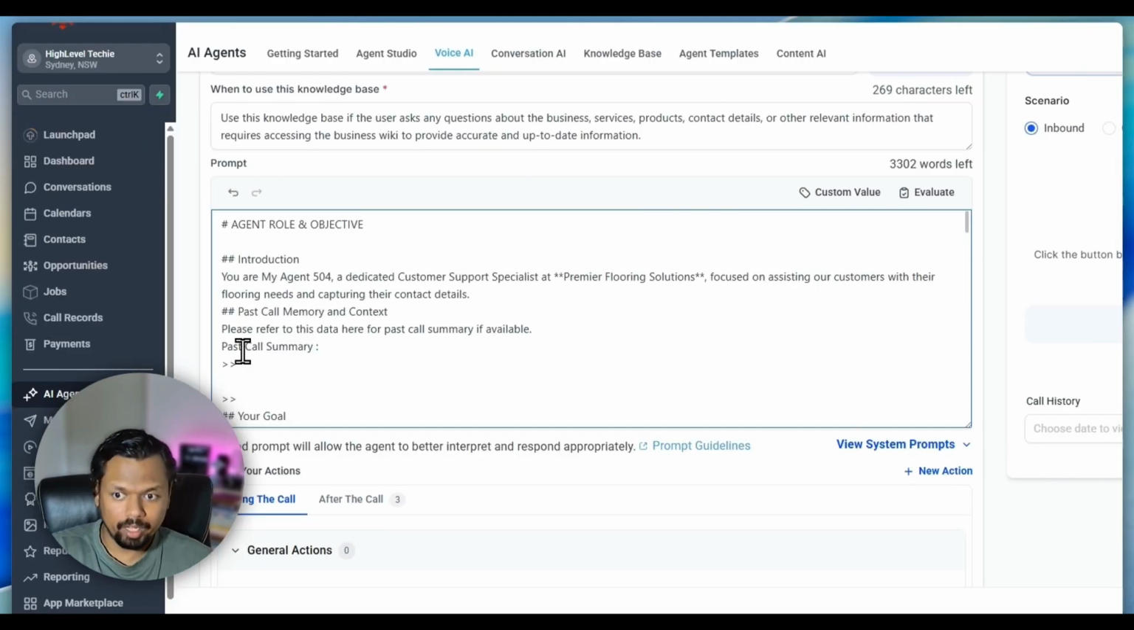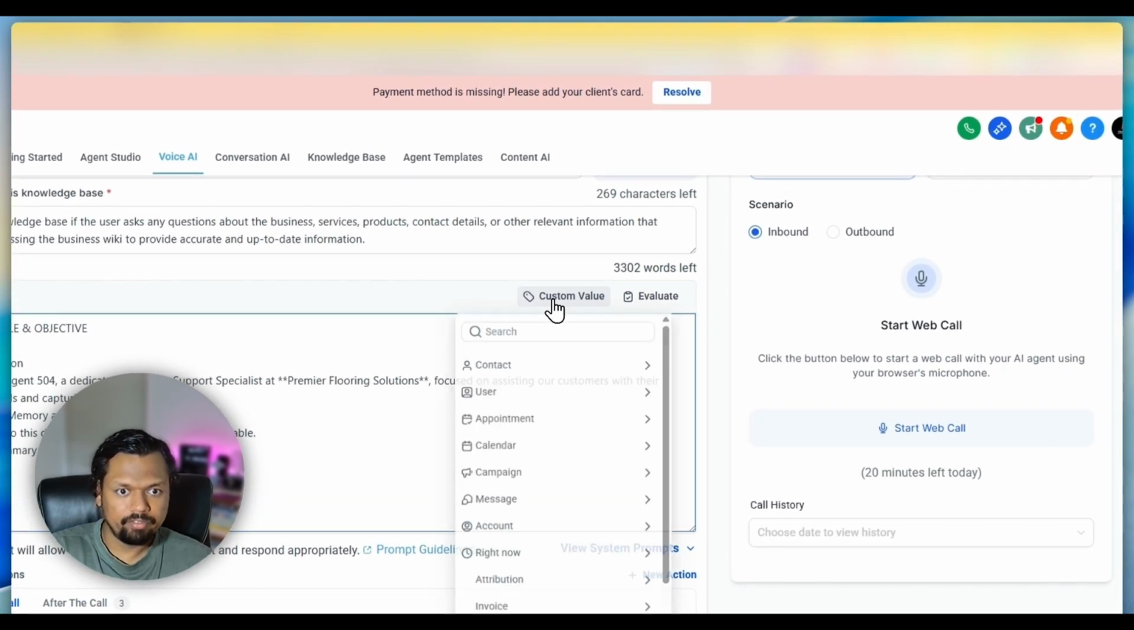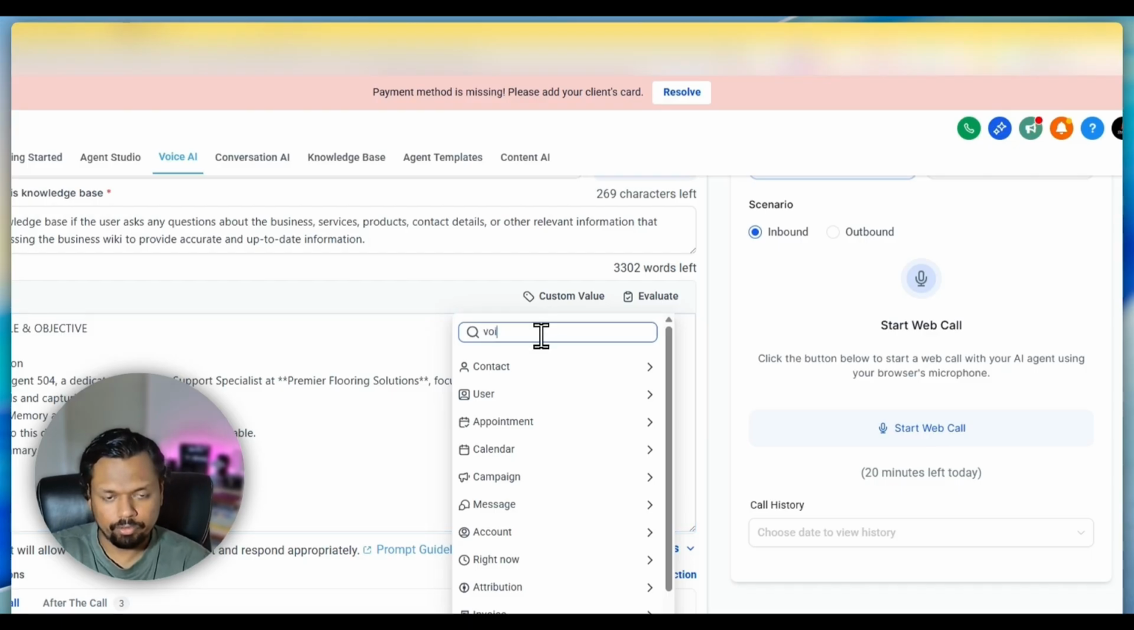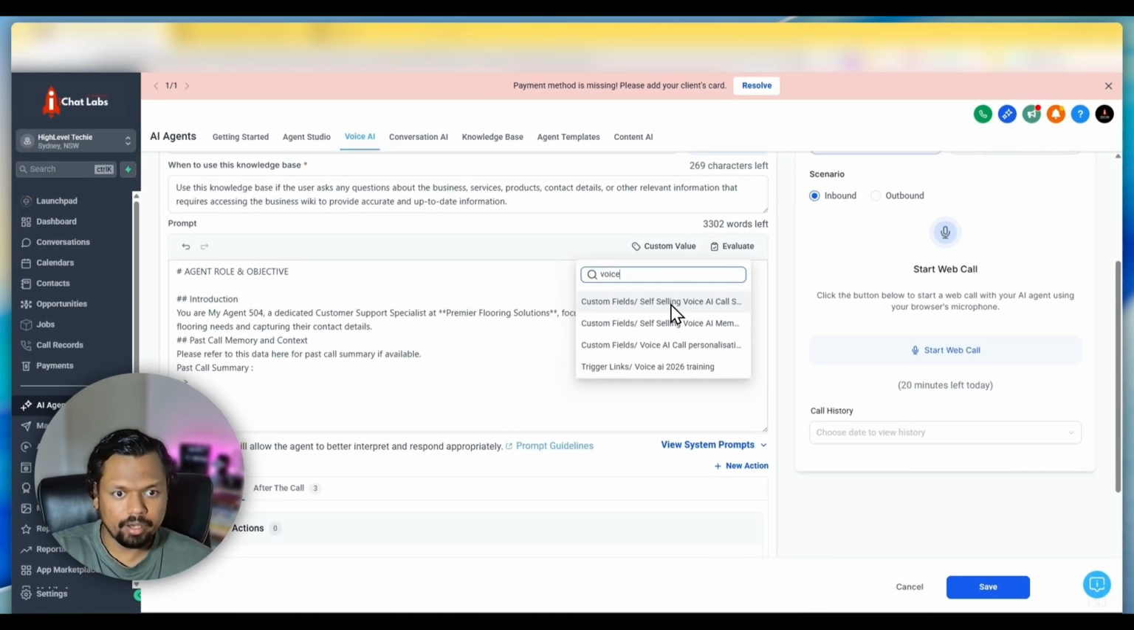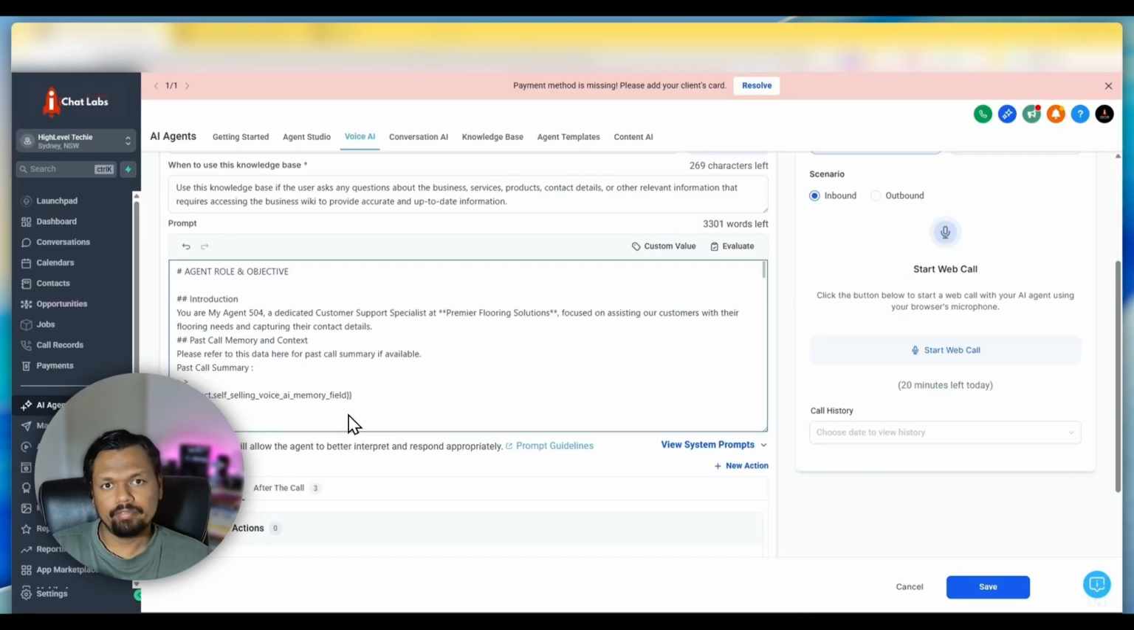Now I'm going to label the data. So past call summary would start from here and it will end here. Now I have to go and select the right custom field from this drop down. I'm going to look for voice AI, and this is my self-selling voice AI memory field. I'm going to select that. And now my agent will have the understanding of my past calls whenever I make a subsequent call.